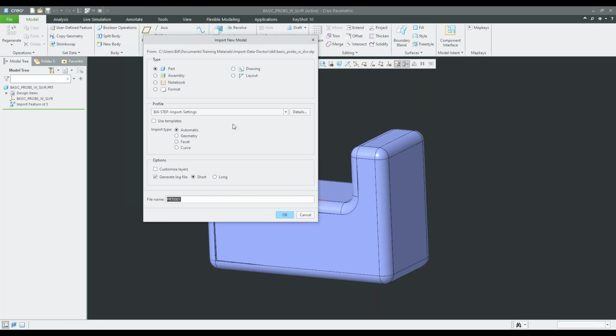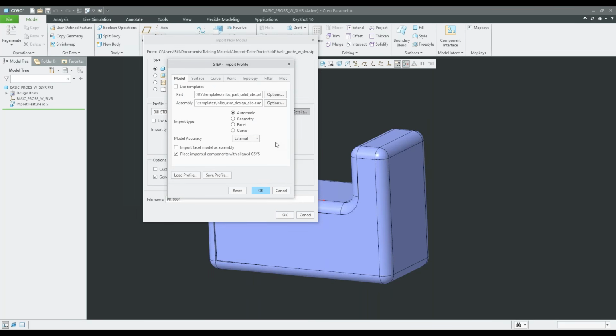So if I go over here to details and select that button, you can see that we have the model tab. And right here is really the most important one, which is model accuracy, right? So we have some settings here. We have automatic, internal, and external, right? We want to make sure that we have external selected, because that ensures that when we're importing a model, we're importing it with the accuracy of the original model from the CAD system that we're importing from, right?